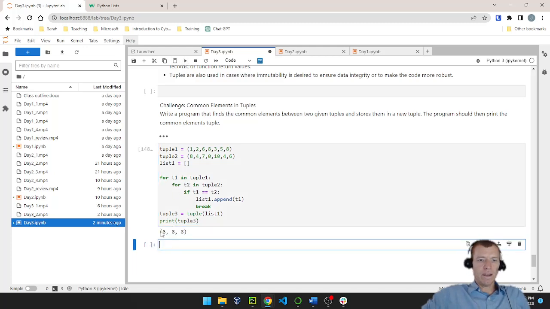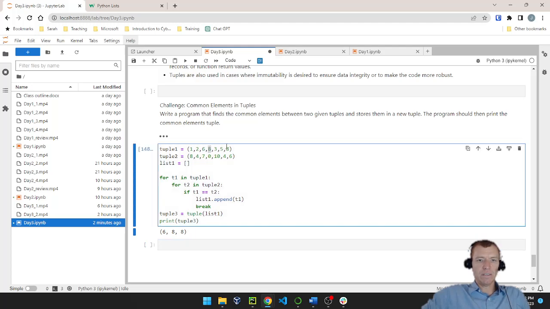And there we go. So I have items 6, 8, and 8, which are duplicates. This 8 was in here and it found it here. This 8 here found the same 8. So it's kind of what I wanted to do, and I just wanted to show that tuples do allow duplicates. Lists also allow duplicates, but that's what we intended to have happen.